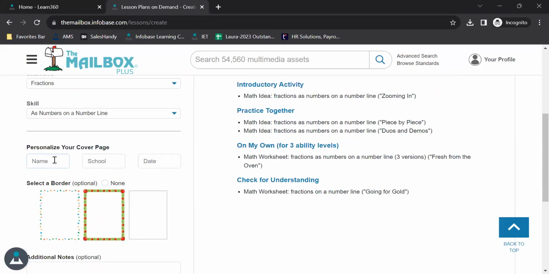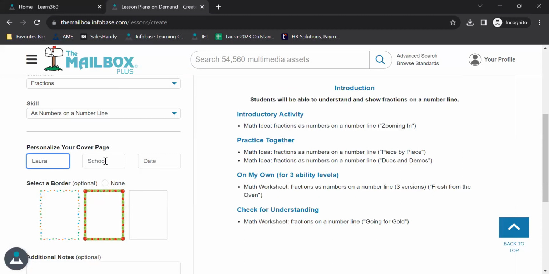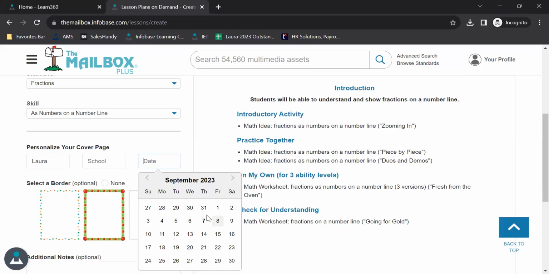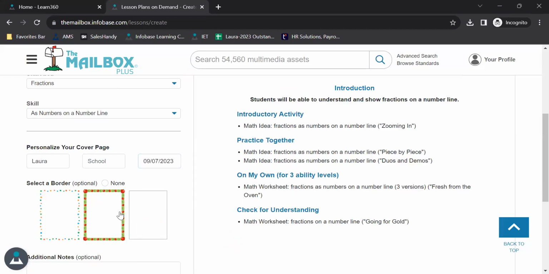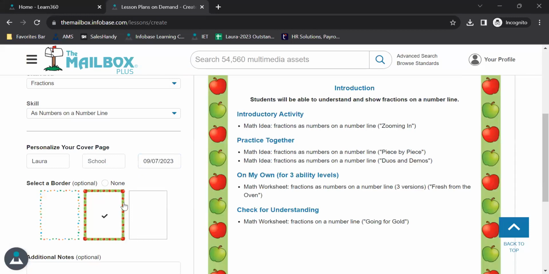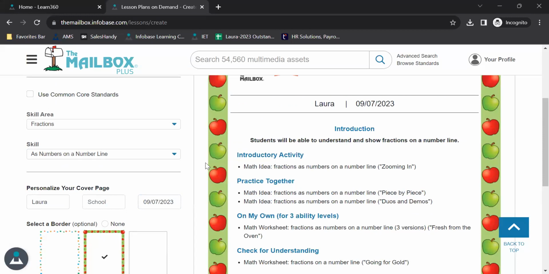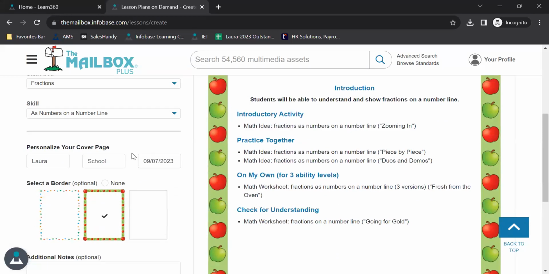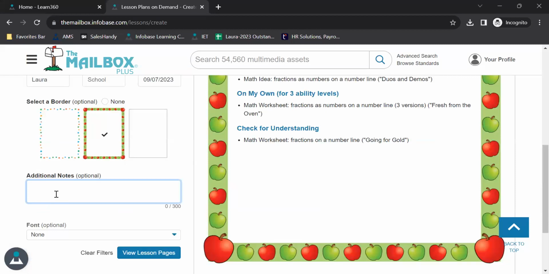And then, of course, you can personalize your cover page. So you could put your name, you could put the date. You could even make it pretty and put a border. Some teachers might have to submit this to the principal. So maybe you just want to spruce it up, make it look nice. There's some additional notes here that you can do. So maybe you want to put a reminder for the student, or don't forget to bring this. So it's just something that you can customize and make your own.